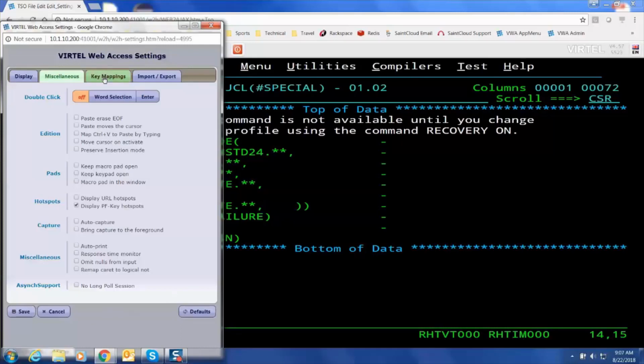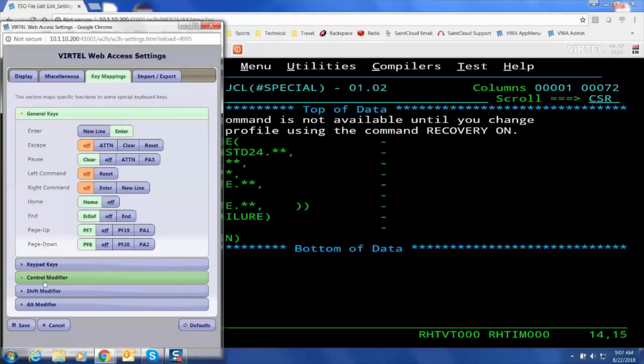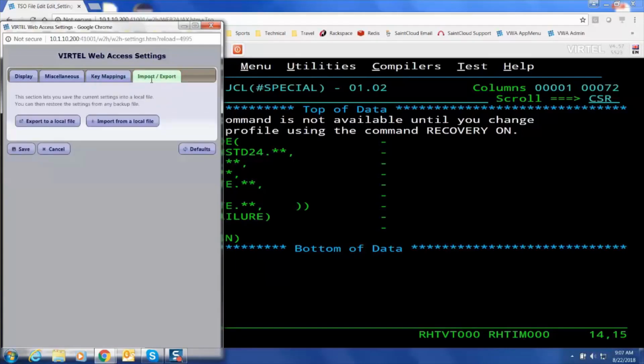We also have capability to map certain keys. This is basically most of what we'll call the 95% of all the keys that you would normally map. It's not quite a complete mapping, but it's close. And we also have the capability to save any of your settings to a file on your PC, so that if you ever have to move to a different PC, you can just carry that local file with you and your Virtel Web Access settings are saved.